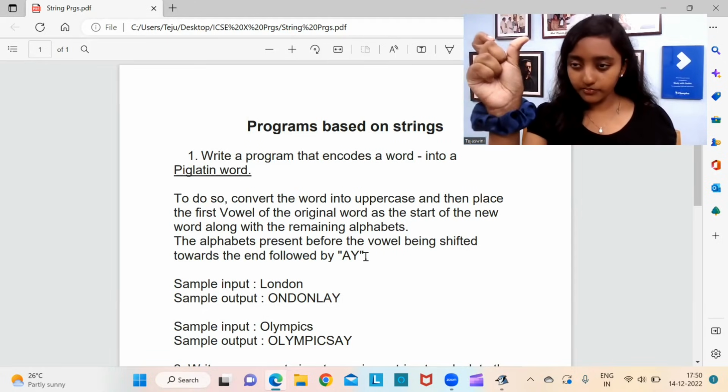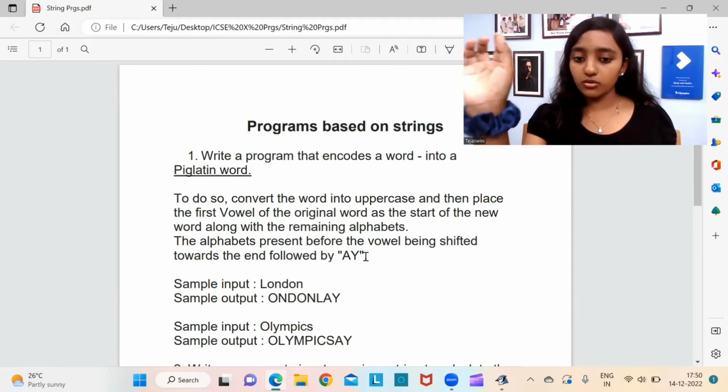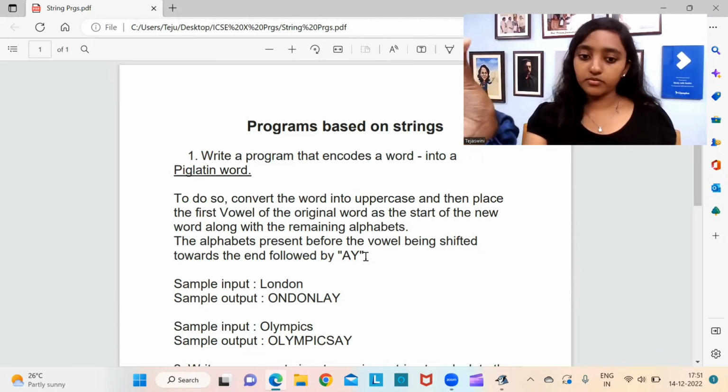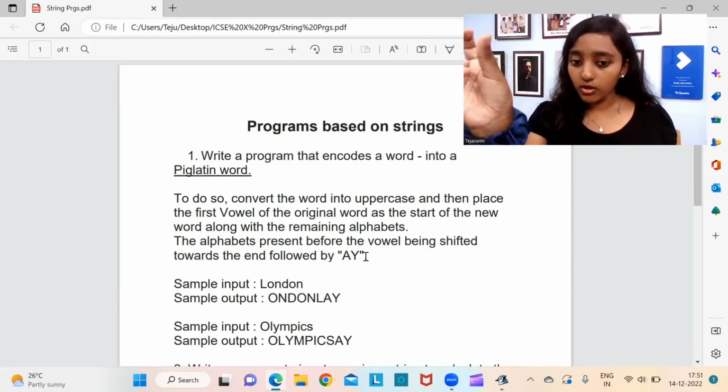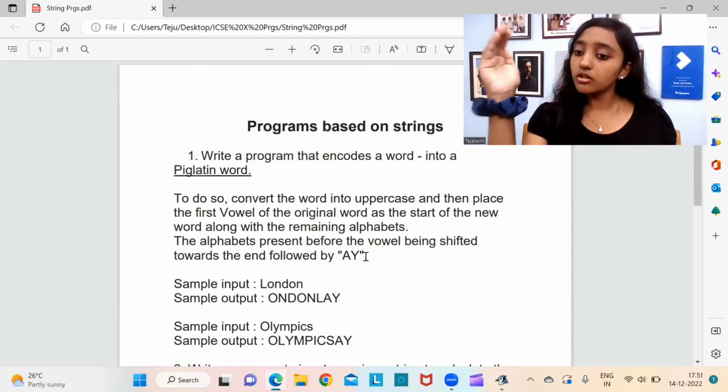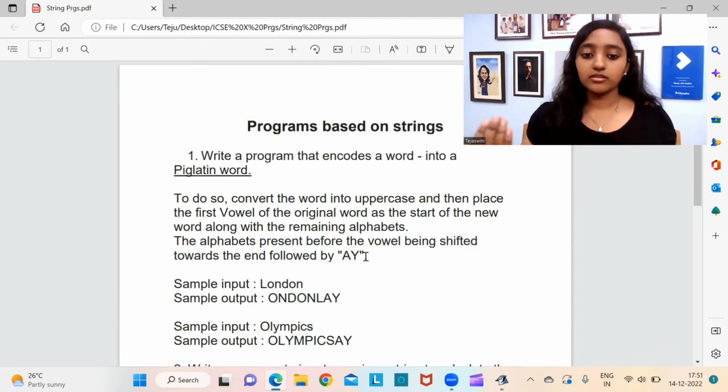If your word is London, the first vowel encountered in the word is O. So you need to create a substring from the first vowel to the end of the word. That is O-N-D-O-N. The part of the word which was before the vowel encountered should be placed after O-N-D-O-N, followed by A-Y. So shall we write a program for this?